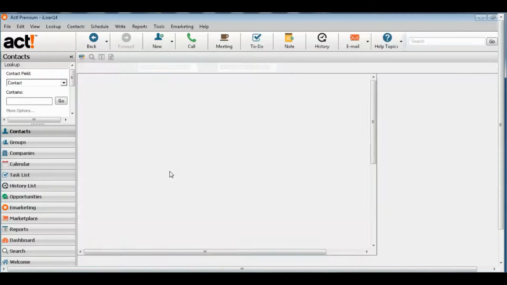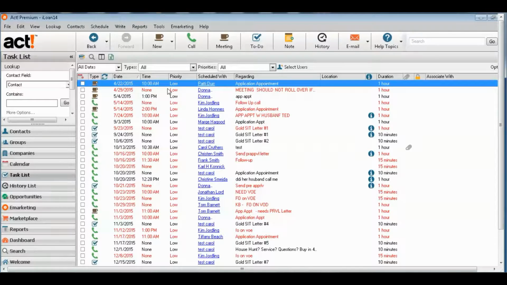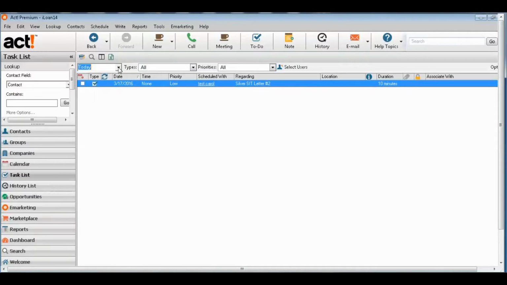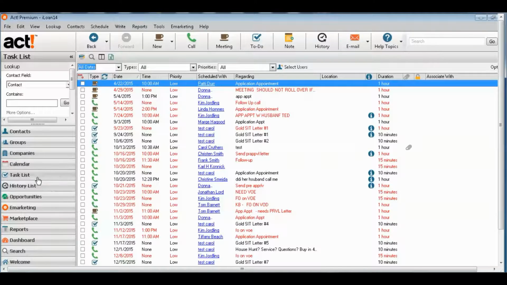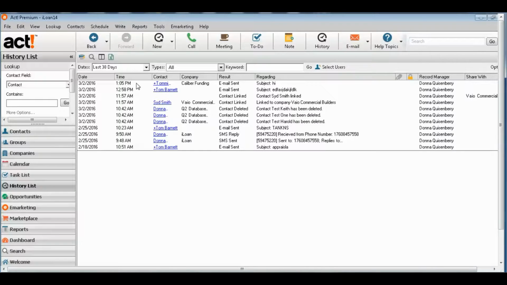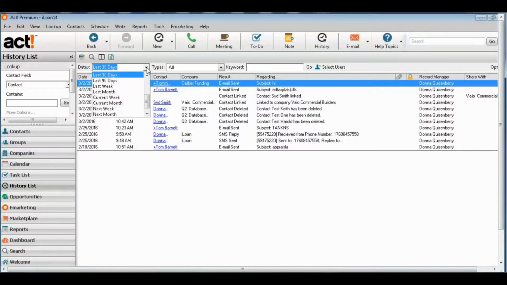The task list is related to the calendar. I like to call it the Excel way of looking at tasks. So you can filter and say, I only want to see my tasks for today, or just run these filters for specific time frames that you want to see. The history list is a way to see, in your whole database over the last 30 days, who in the database has had any completed activities and what those completed activities were. And again, you can filter and get very specific about this.